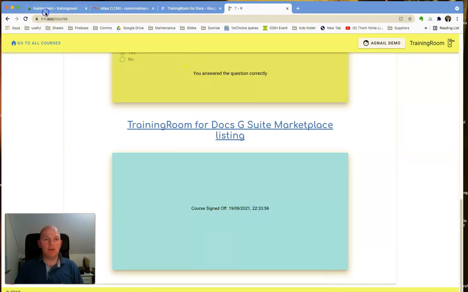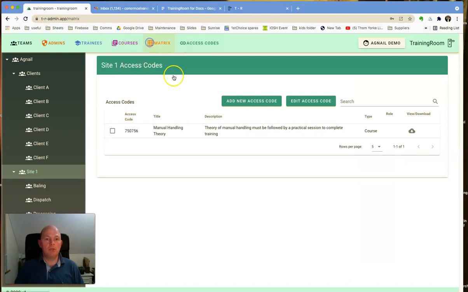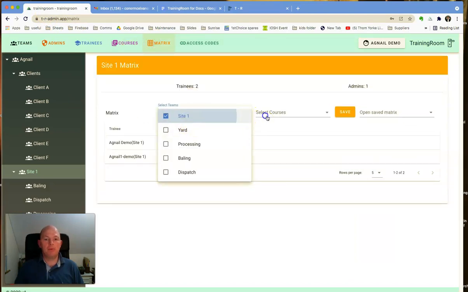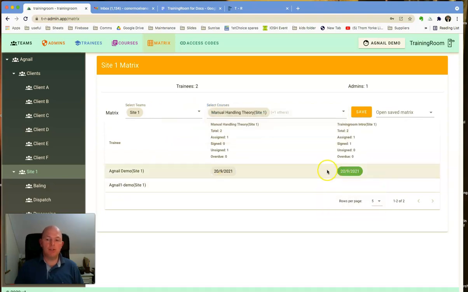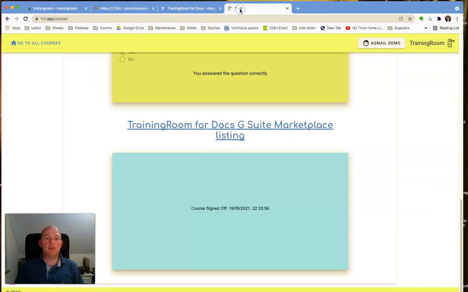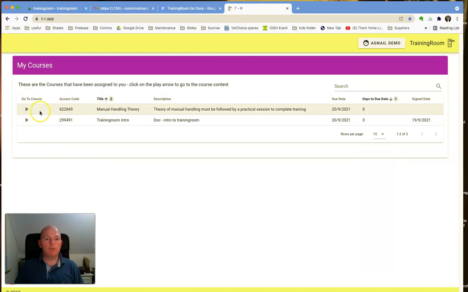As soon as I sign off, jump over here into my matrix again. This is back in the admin app now, and you can see this has gone green because it has now been signed. So that's done. So that's back into the trainee app now. That one is finished. So we'll now go to the other one, which is the manual handling theory.